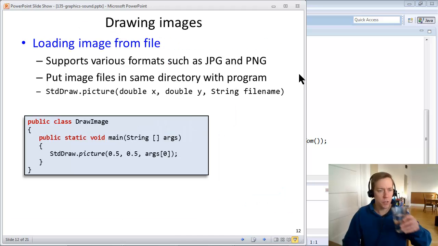Let's draw some images. StdDraw supports a variety of different standard formats like JPEG or PNG files. You draw them using the picture method, and the picture method takes an X and a Y and then the file name. And if you just put the file name in here and no path or backslashes or forward slashes or anything like that, then it's going to look for that file in the same directory.